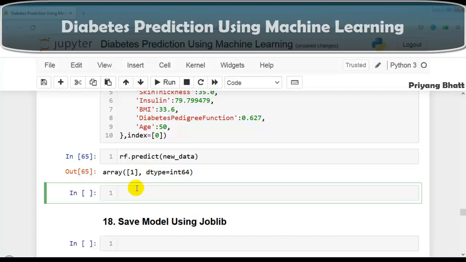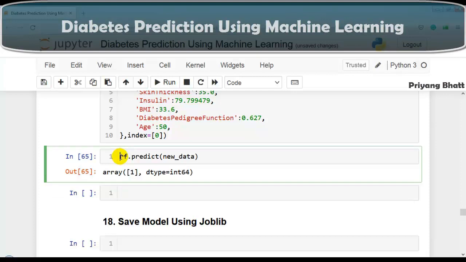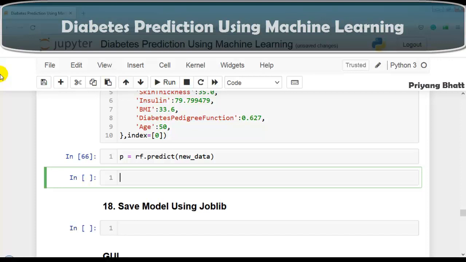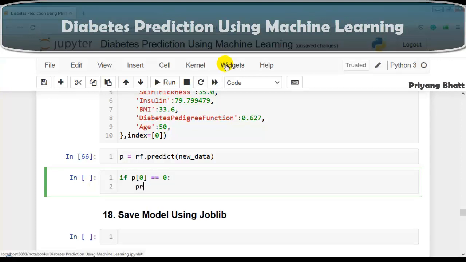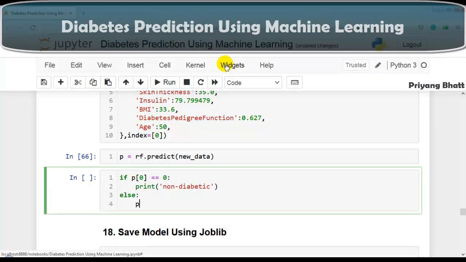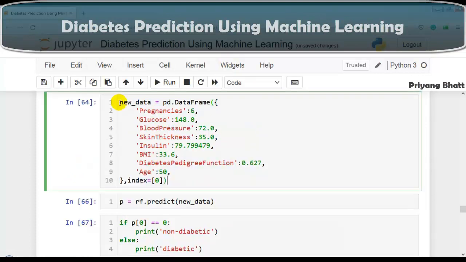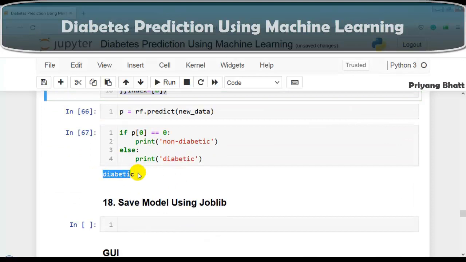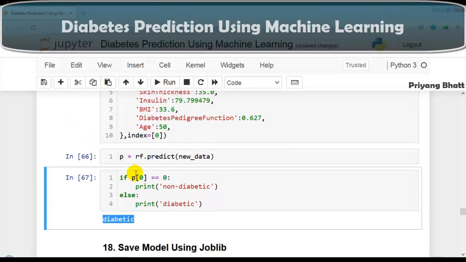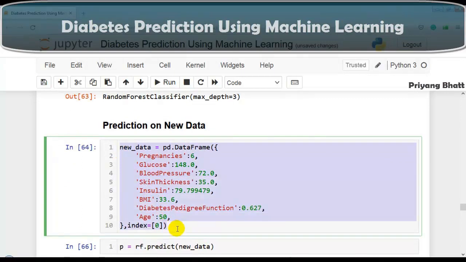Let me display it in proper format. Let me assign it to one variable, p is equal to this statement. You can use any. So let me write if p[0] equal 0, let me print non-diabetic, else print patient is diabetic. Let me execute this cell. As you can see over here, patient with these values is considered as diabetic. So this way we can perform prediction on new data.